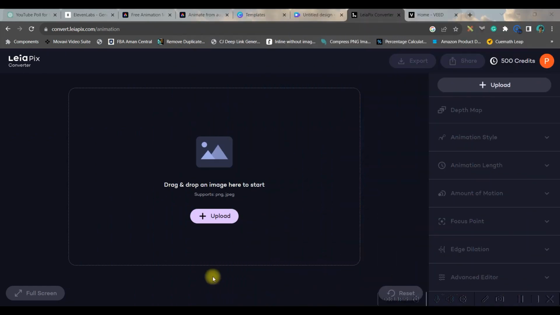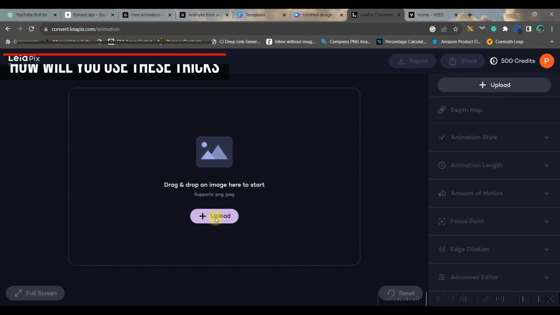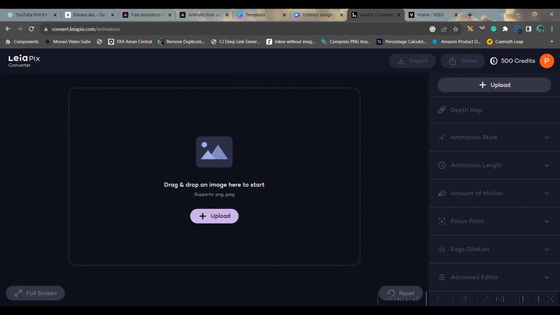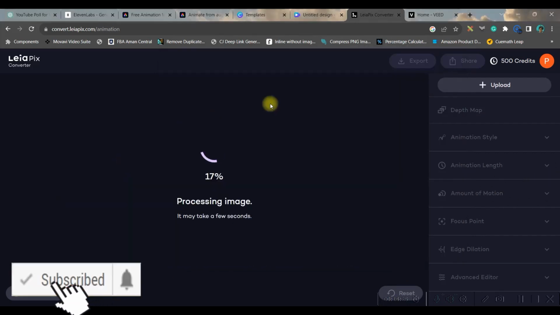So for this, we will be using LeoPix. I'll be giving this software's link in the description. You just need to sign up with your Gmail or email account. And this is a dashboard. Here you will get 500 credit balance from the very beginning and upload your PNG files which you have just downloaded. Alternatively, you can simply drag and drop this file.